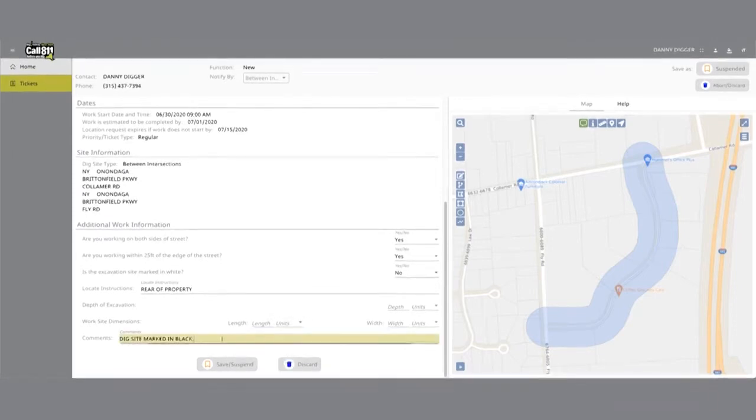Next is the Comments field, which is used to place any additional information or instructions to be sent on to the member utilities. For example, a map is available to locators upon request. Once you have verified that all the information is correct, as well as the dig site mapping, you can click the Save Suspended button at the bottom of the form screen.